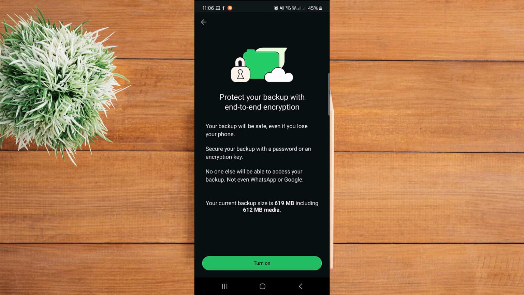So as you can see, my current backup size is 619 MB, including 612 MB media. So what I need to do is just tap on turn on and then they will allow me to add a code or password or an encryption key. And then my chat will be end-to-end encrypted. So yeah, this is how you can do it too.